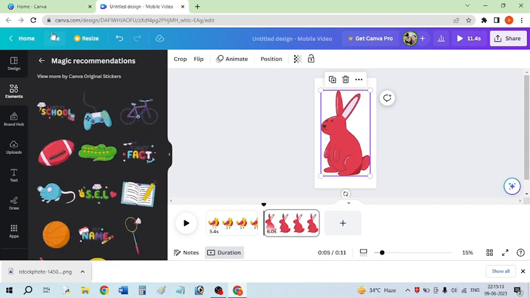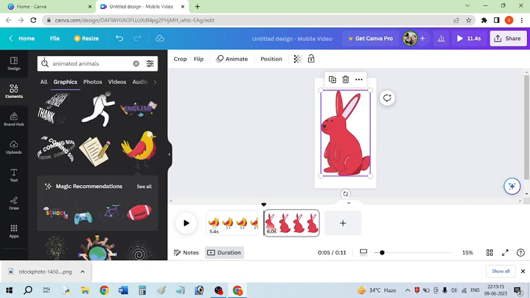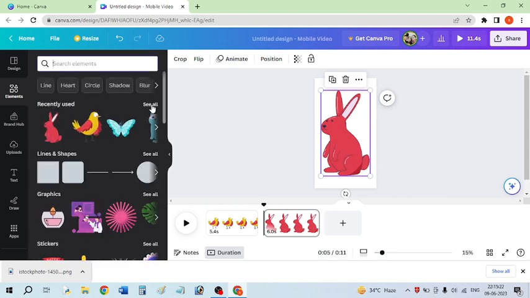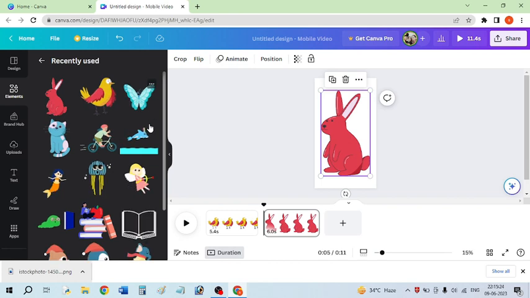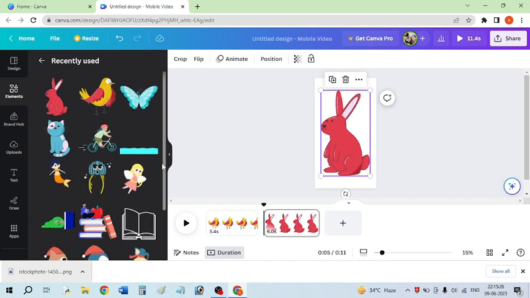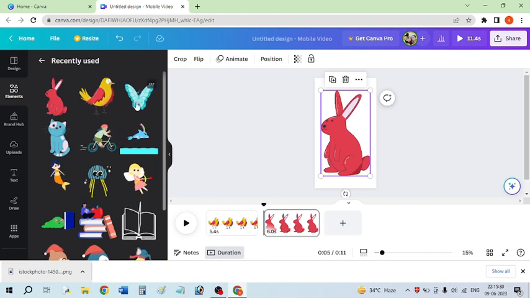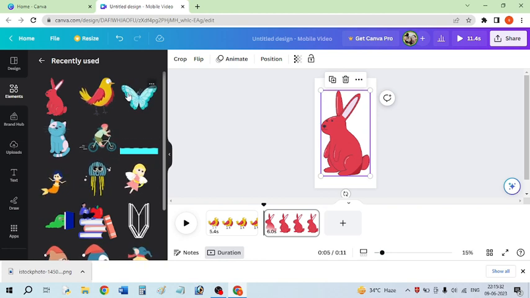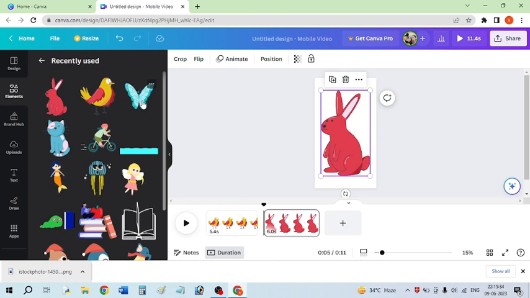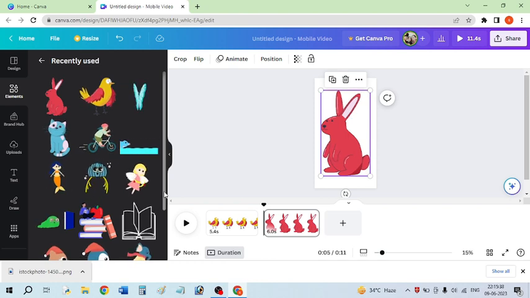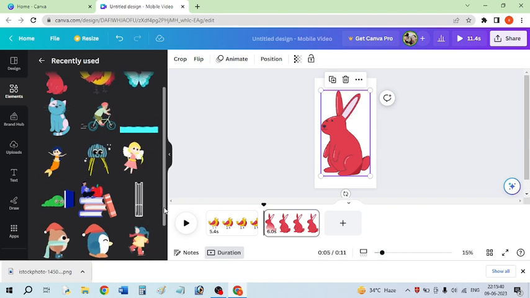Okay, I will show you my recent searches. So these are my recently used animations that I have already used in my projects. I have searched for them. For this butterfly, I wrote animated butterfly, and for this book, I wrote flip book.